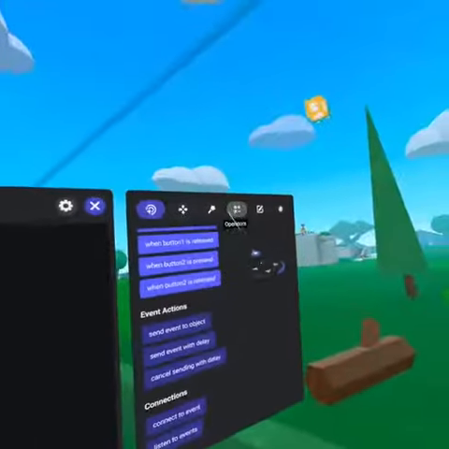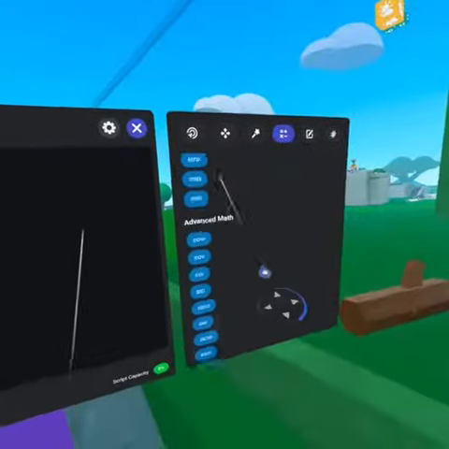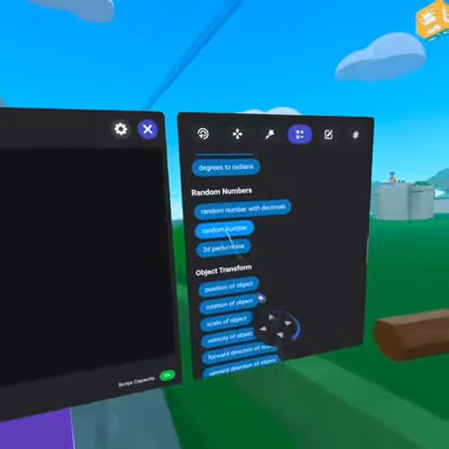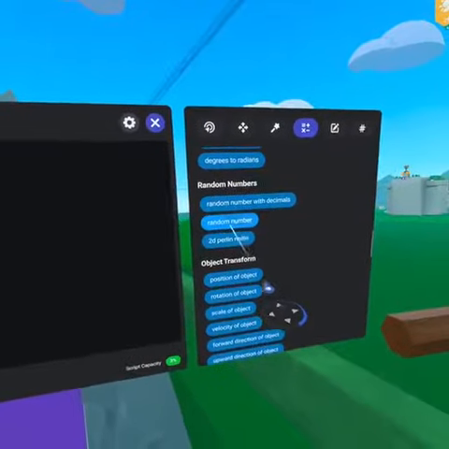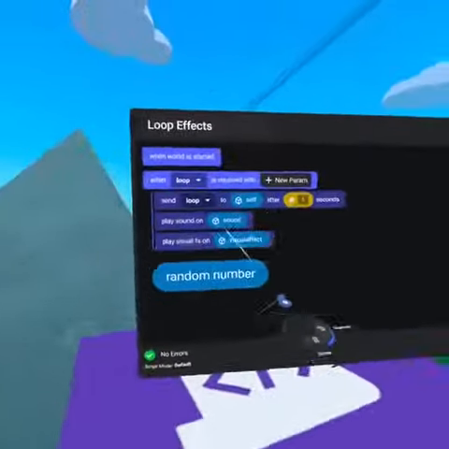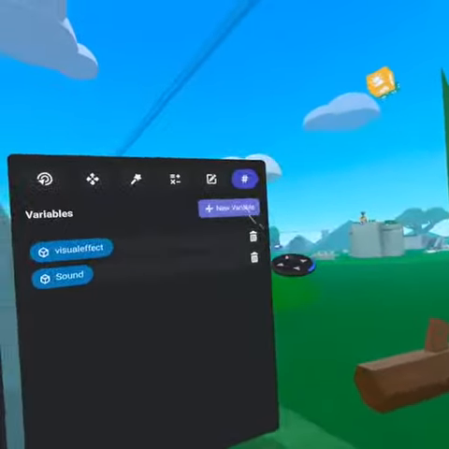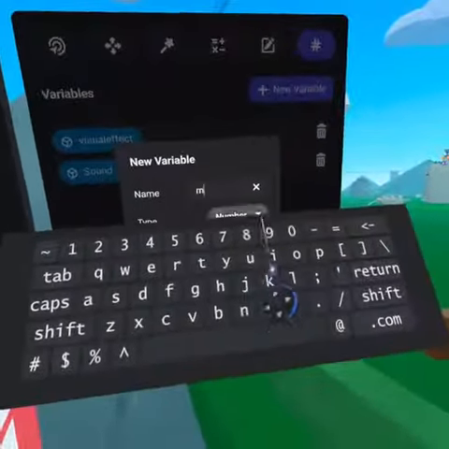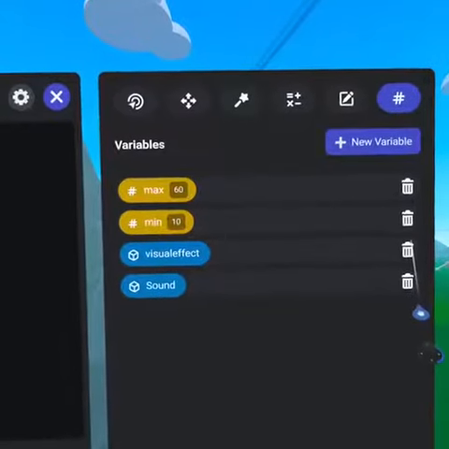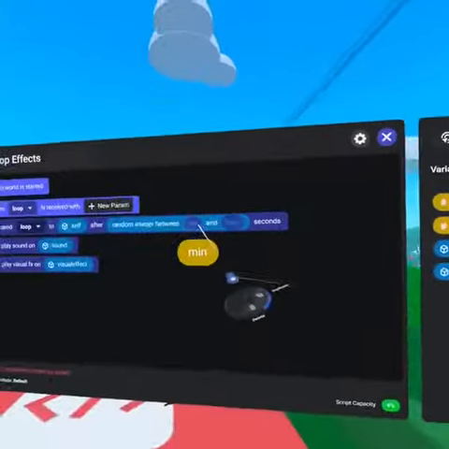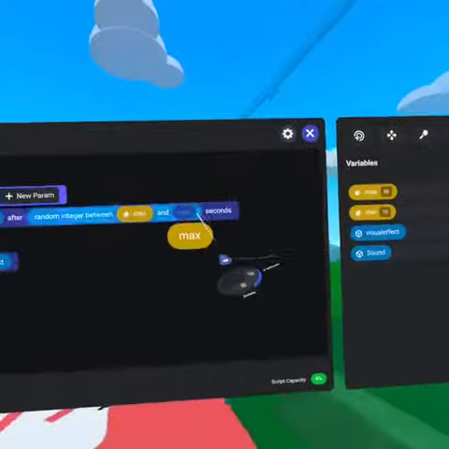Otherwise, we are going to our Operators tab, and about halfway down, you will find Random Integer. Let's replace the number with this code block. Then from our Variables tab, we can create min and max number variables. And for now, let's set the defaults to 10 and 60. We can now drag these number variables into their respective slots.